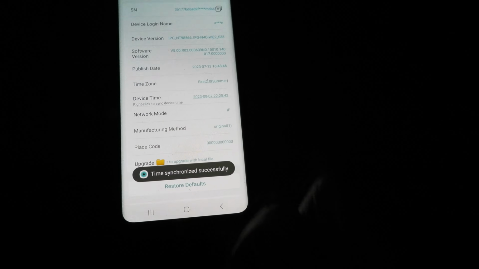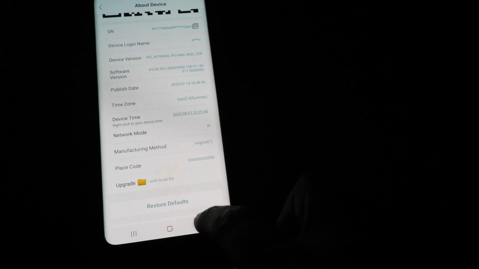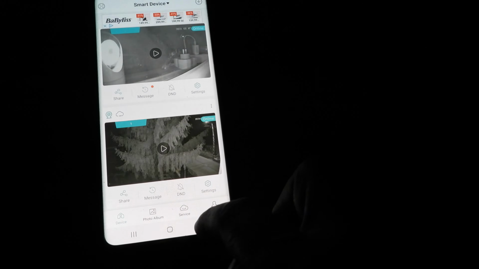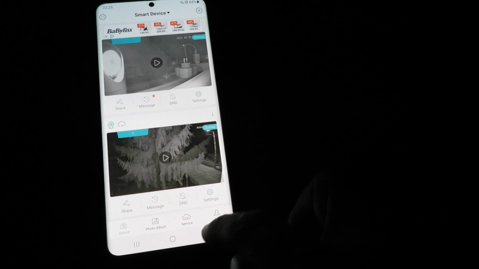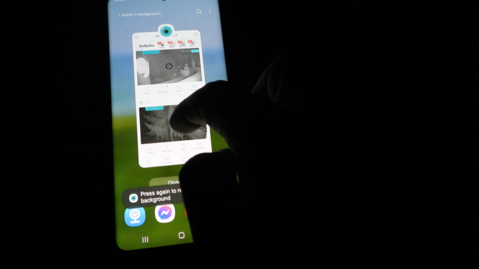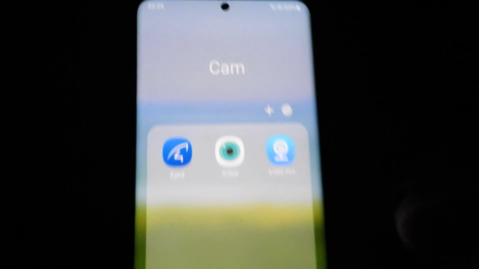Okay, time synchronized successfully. So that's how to adjust the time and date of an IP camera using the icSee app.